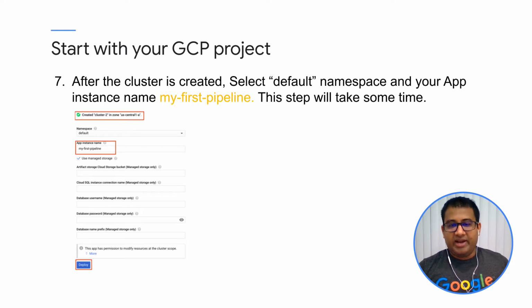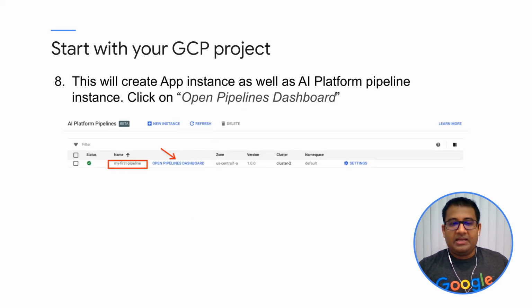Once the cluster is created, select the default namespace and your app instance name, like my first pipeline. This step will again take some time. You have to wait. This will create an app instance as well as an AI Platform Pipelines instance.